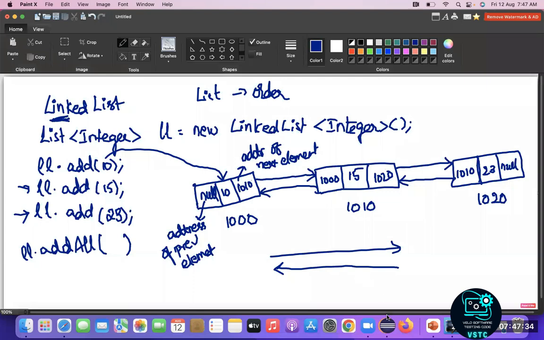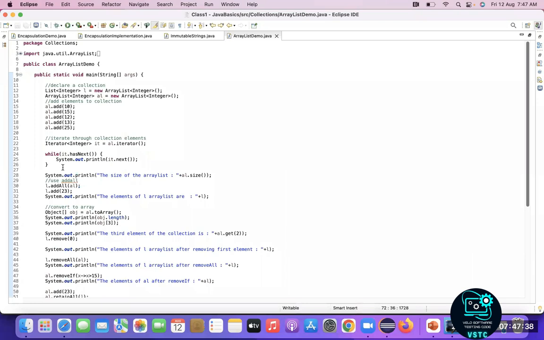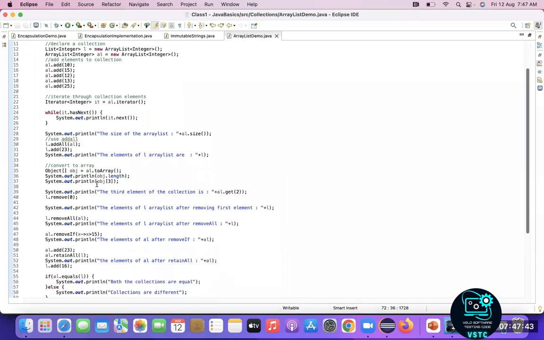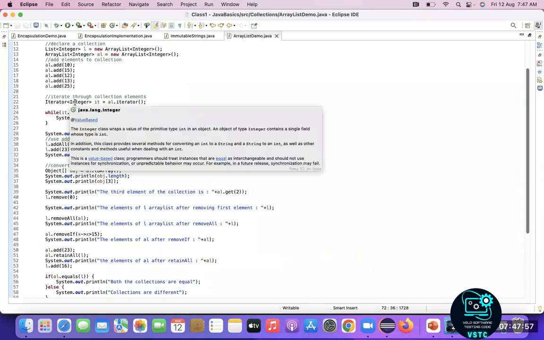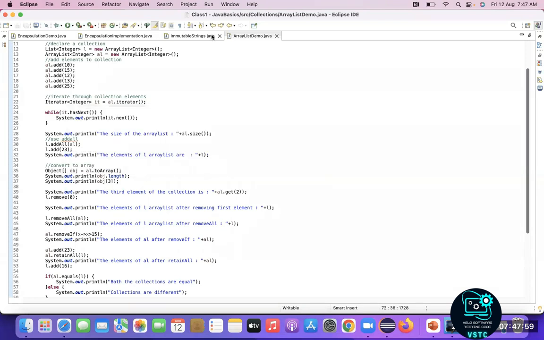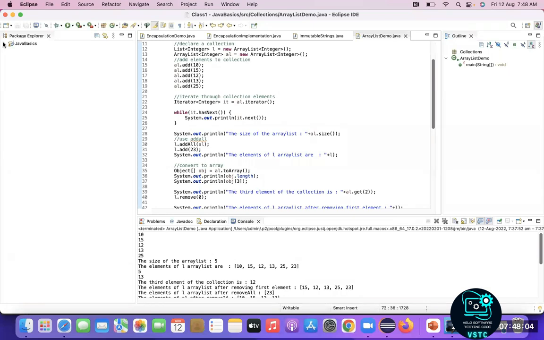Okay, let's see how we can write a program for linked list. All the methods, like how to iterate through a linked list, how to add all, how to convert it to an array, everything in the coding part, you cannot find any difference, but at runtime is where how it works internally will vary. So the interviewer will ask you the internal operation, not the coding, because coding will be the same. So now I'm creating a new class for linked list.